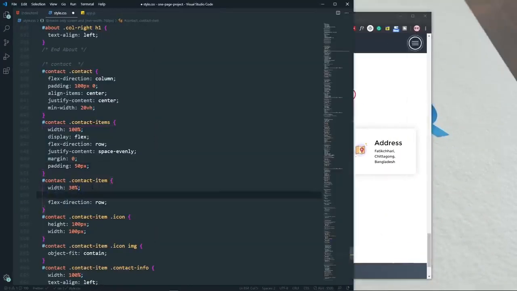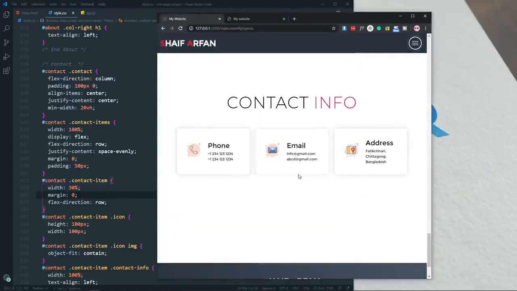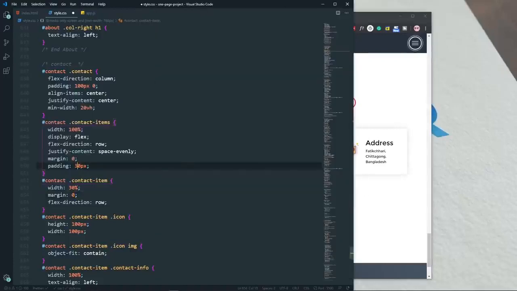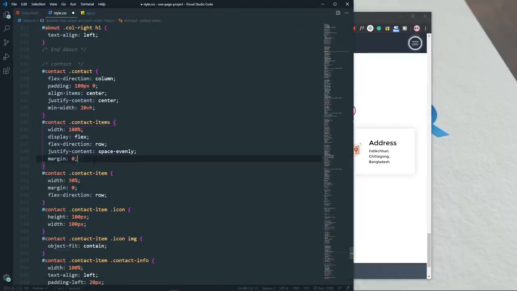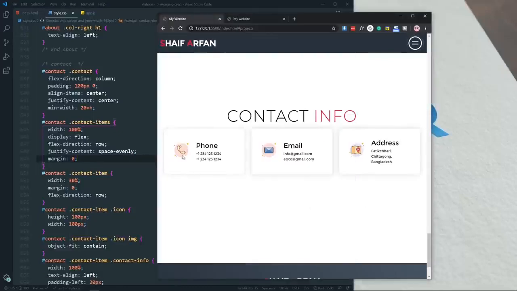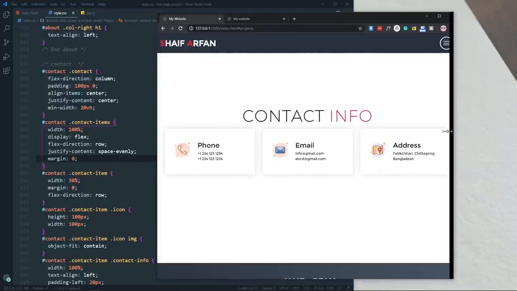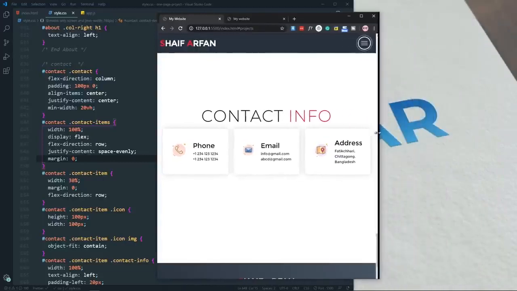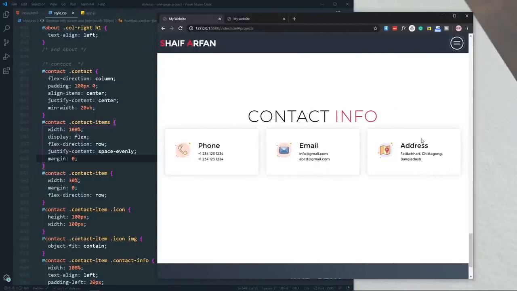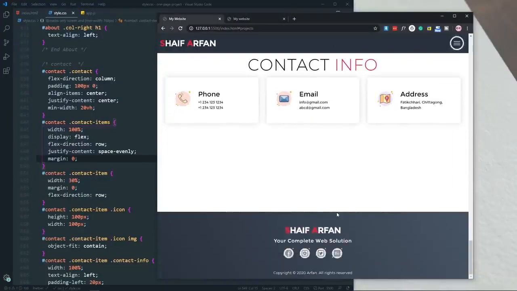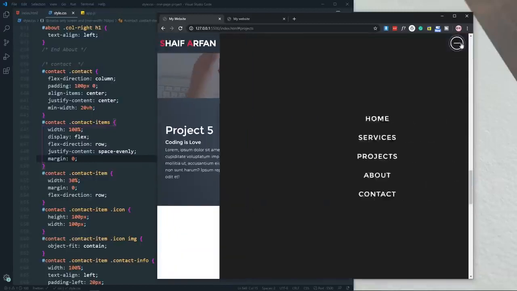Also come here and say margin 0, so that it removes all the margin, and also let's make the padding 30 pixels or 20 pixels, or 0. We don't need any padding. As you can see, it's evenly giving space around. Whenever I have a width, that's fine. As you can see, it's looking perfect, this contact info. All the things are going perfectly well.